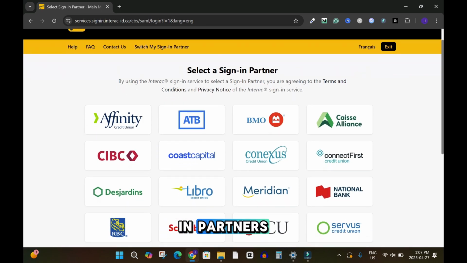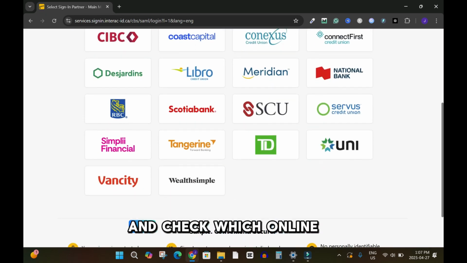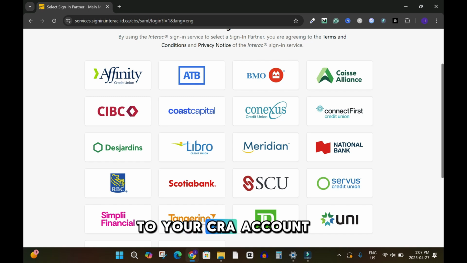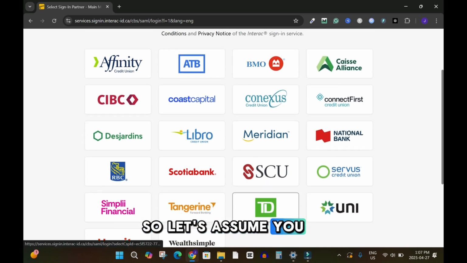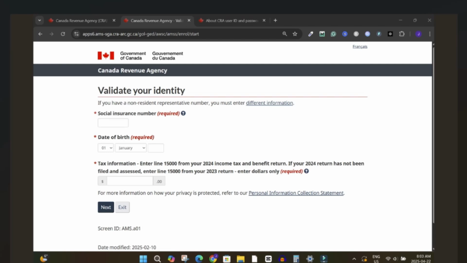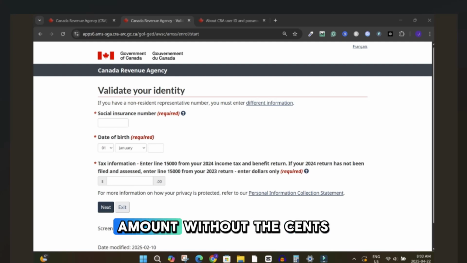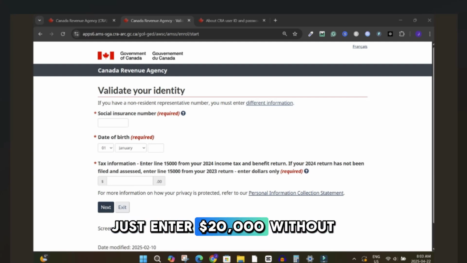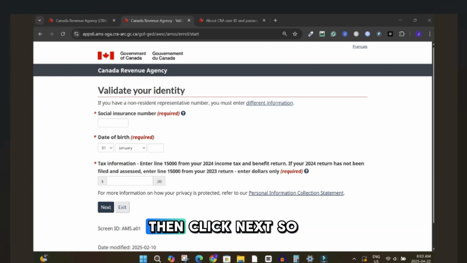These are the sign in partners, so you just have to scroll down and check which online banking you have connected to your CRA account. So let's assume you have TD banking. Just click on this. You're going to end up on this page. So enter your social insurance number, your date of birth, and your line 15000 amount without the cents. All right, so let's say if it's $20,000 and 50 cents, just enter $20,000 without the 50 cents. All right, then click next.